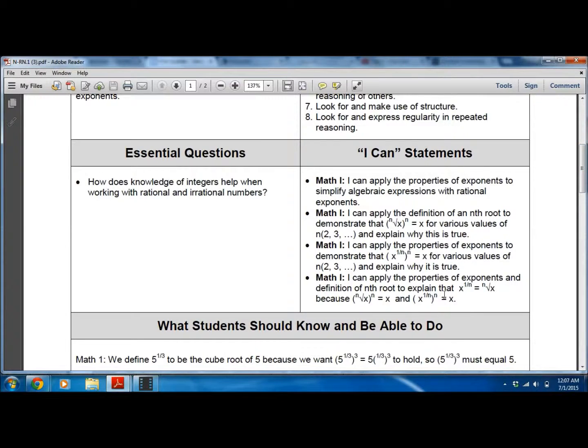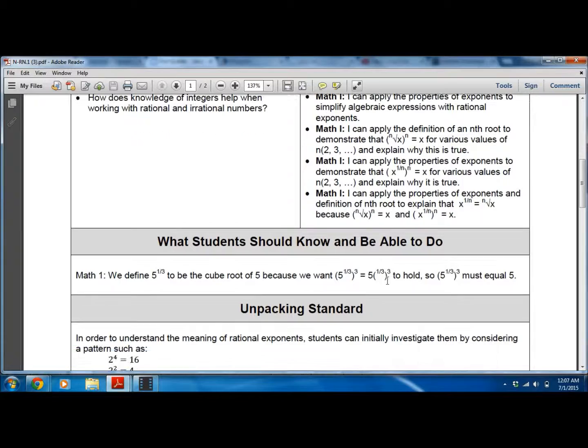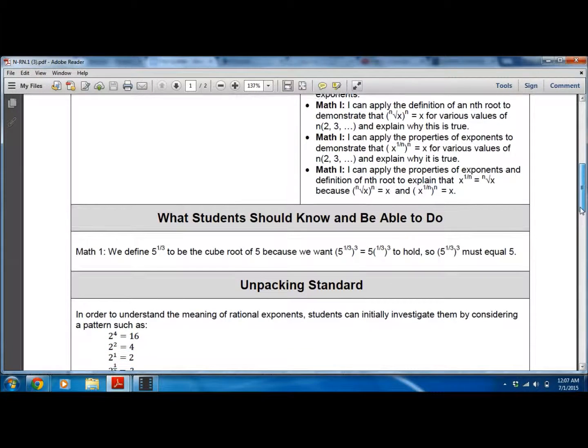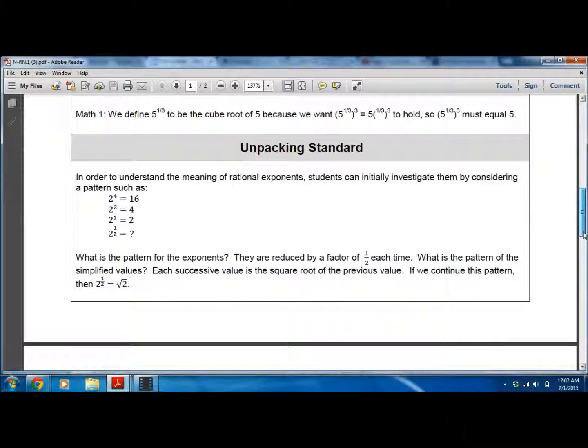Next, you have the I can statements. If this particular standard is covered in more than one high school math course, it will be listed here. The I can statements for Math 1 are listed. Here it says what students should know and be able to do. So for Math 1, this is the content that you're going to make sure the students are experiencing.